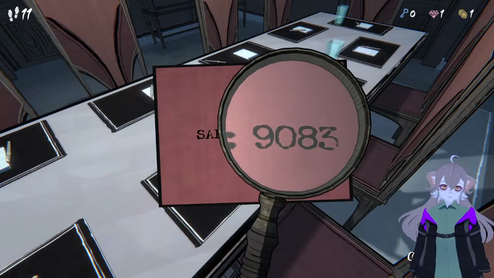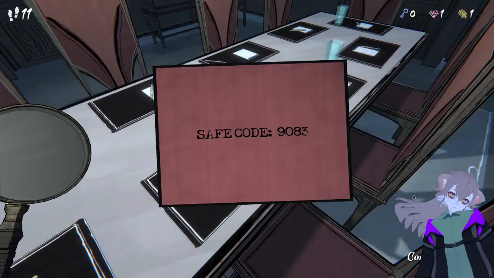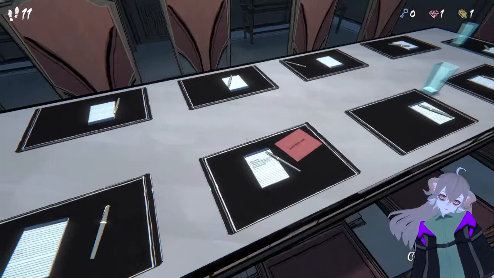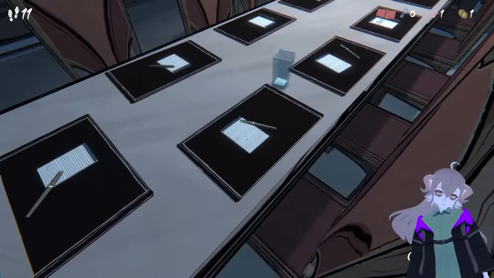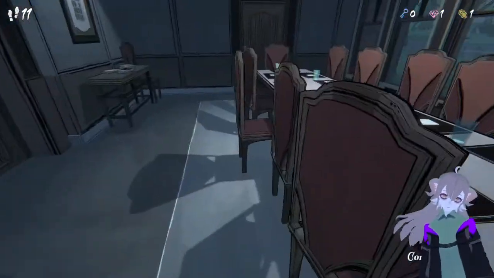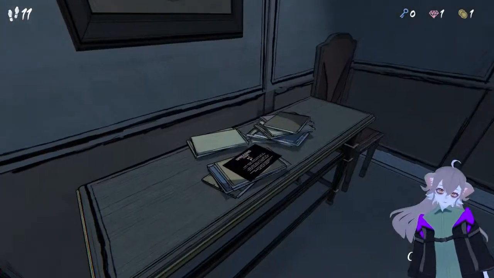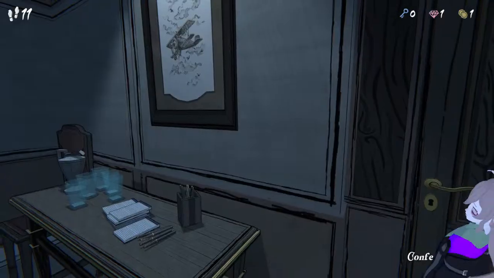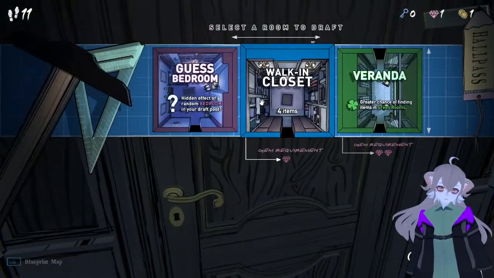Wait. 83. None of the rest of them have any notes on them. It's just that one. Wait. Oh, Pain and Plain. This is an L room. Yeah. Oh, cool.